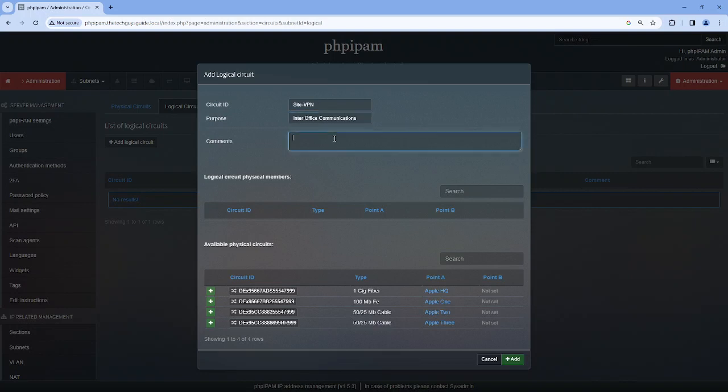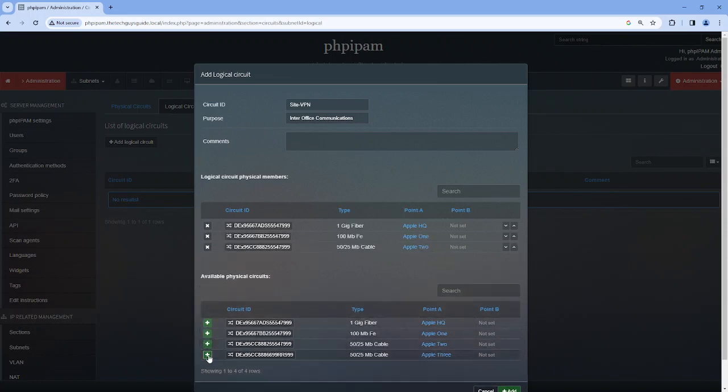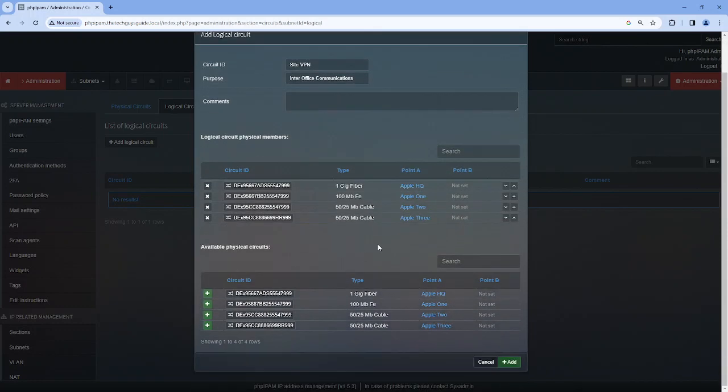You can add some comments about it. And the important thing here is, right, we now need to add them. So you see it says available physical circuits, and that says the logical, so you can also search for them. I think if I do 54s, it's not going to work. I have too few, but I'm just going to add all 4. Right, so we see that we have point, so I hit add.